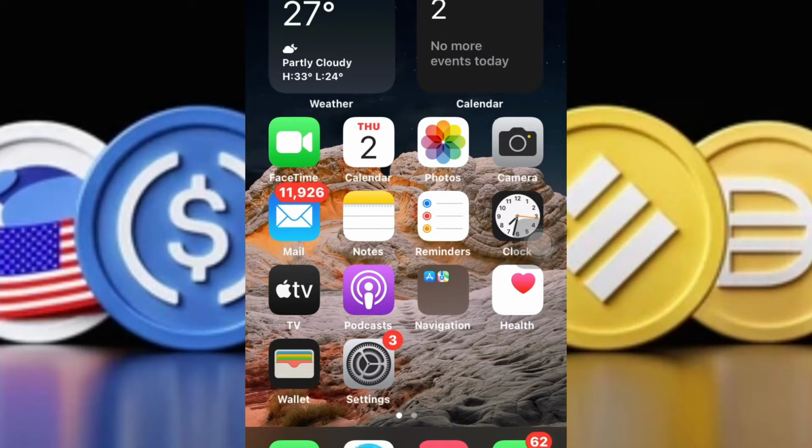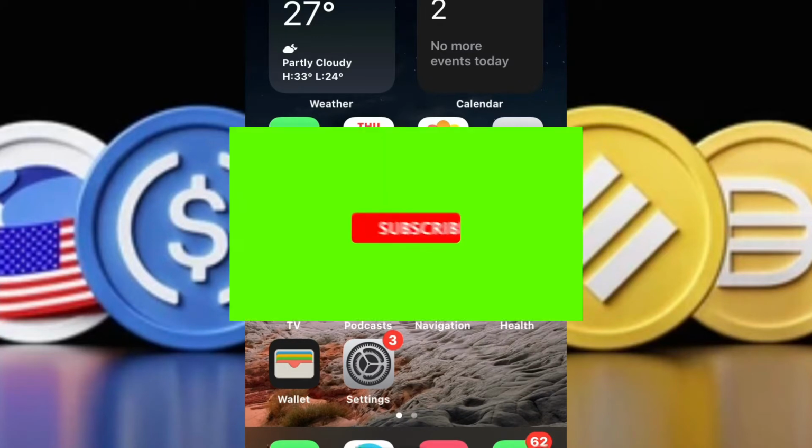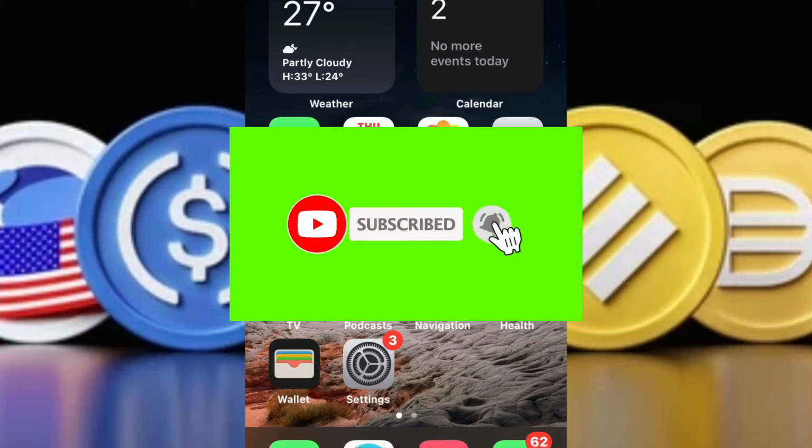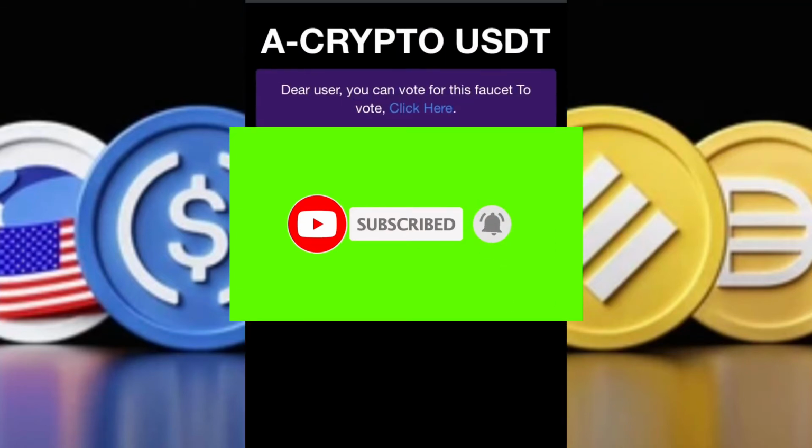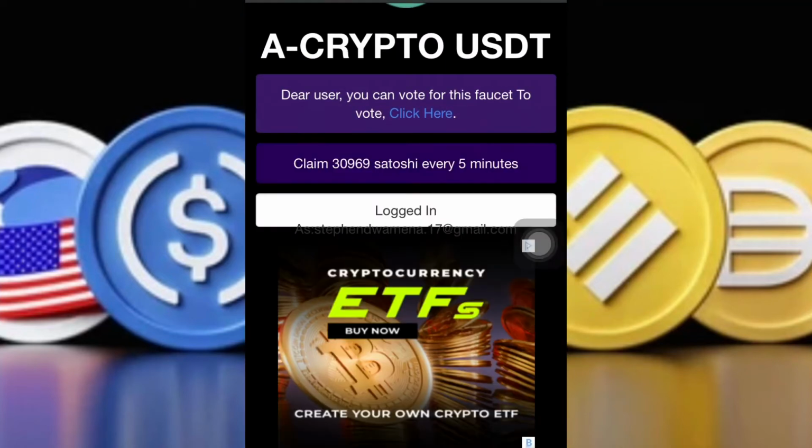So guys, today I'll be showing you a new way to claim free USDT absolutely free in your FaucetPay.io account. Without further ado, let's jump onto this site. There's this site called Cryptocurrencies.net. Don't worry yourself, I've included the link in the description box. Kindly click on it so that it will lead you straight to this site.